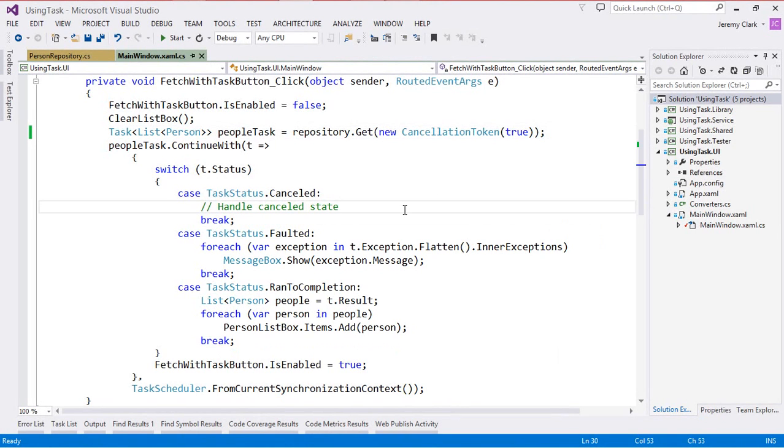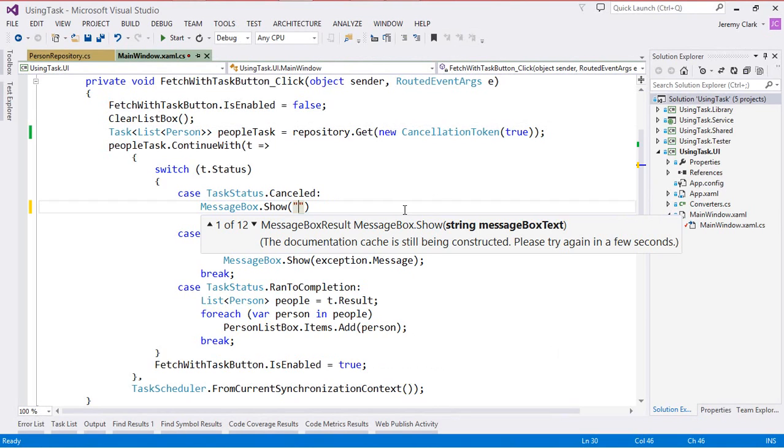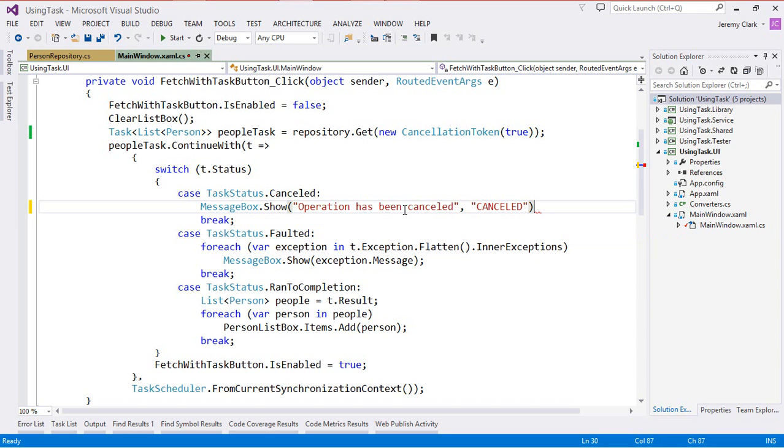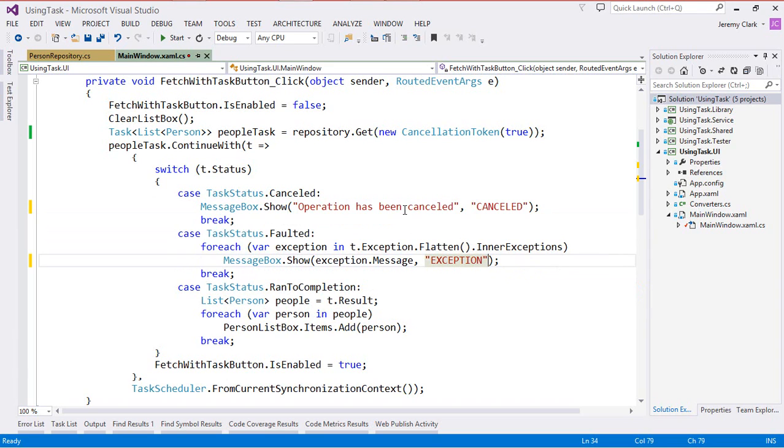So let's go ahead and add a message box here. So we'll just say messagebox.show, and we'll just put in operation has been canceled. And then we'll go ahead and add a caption for canceled. That way we can tell this message box apart from our exception message box. And we'll do the same thing in our exception message box. We'll go ahead and say exception so that we can tell the difference between these two.